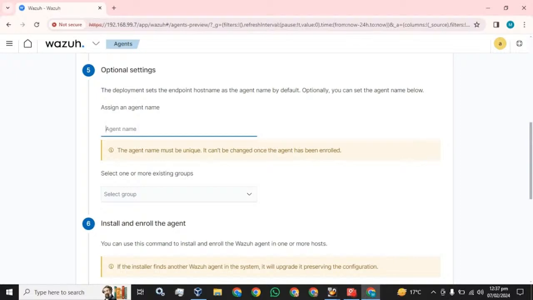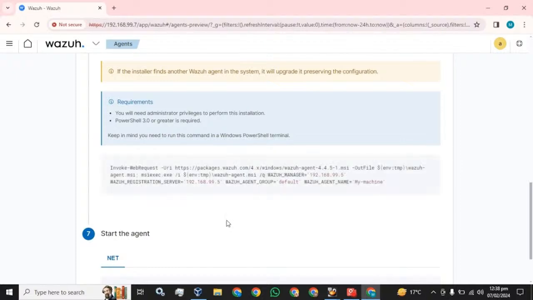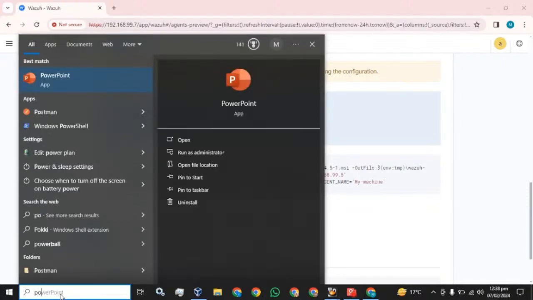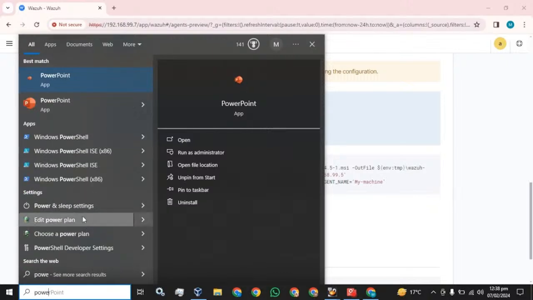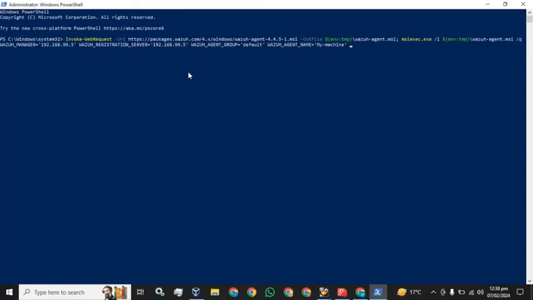What are you going to name this agent? I am going to name this agent my machine. Any group you want to add, default. Now the installation command is compiled. You just have to copy this command, go to your search bar of the host machine, search for PowerShell, click on PowerShell, run as an administrator, enter yes, simply paste that command and press enter.